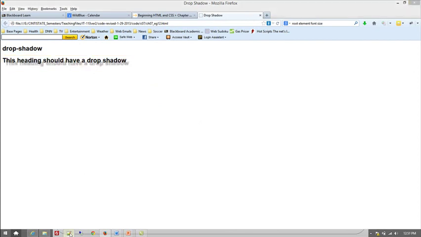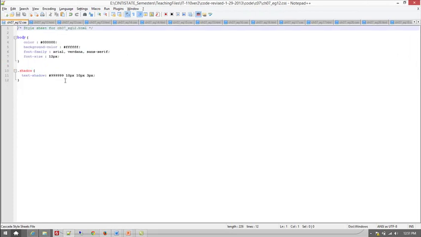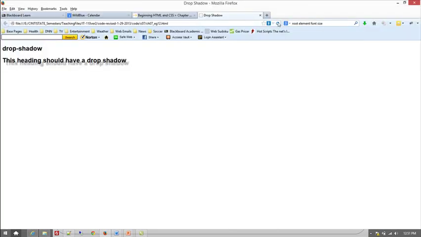Now just to play games, go back to our style sheet and we'll put a minus on both of these. Save that. Refresh our page and you can see now that the shadow goes up and to the left.